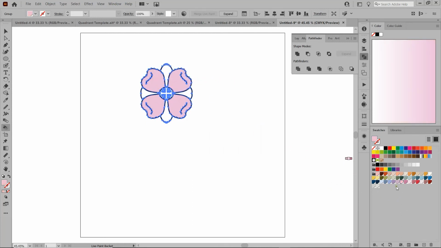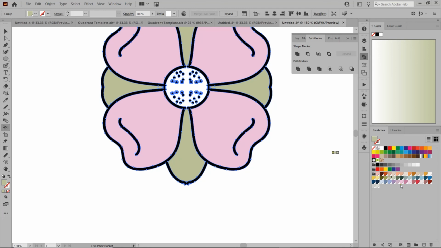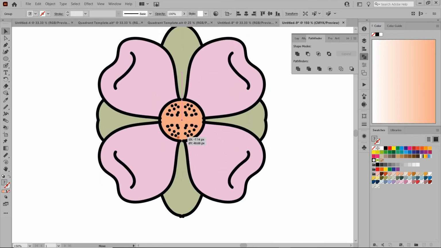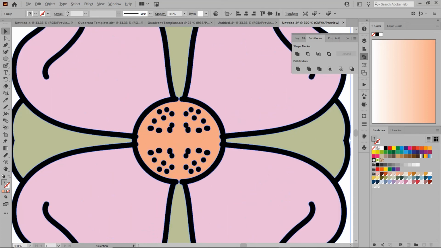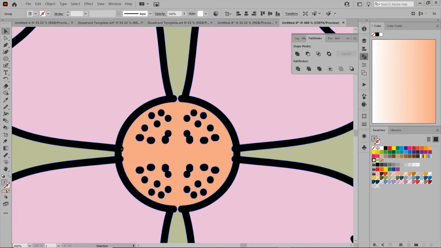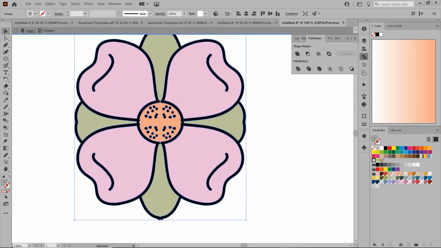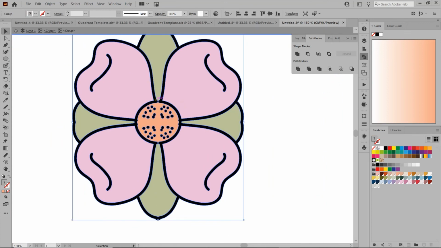We make this, and then something green. We do the sepals, I think they're called, and maybe an orange for the center. And then of course we need to expand it every time you use the bucket tool. So Object, Expand. And then if you want, of course I did it not very carefully, just to show you. But you can be more precise.